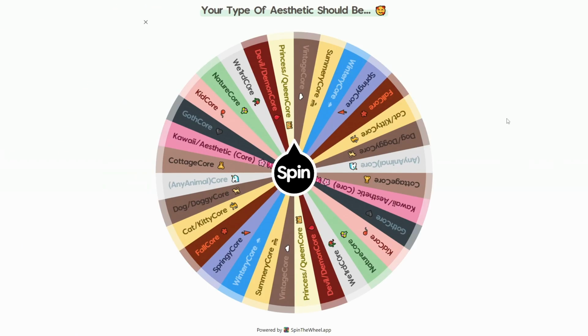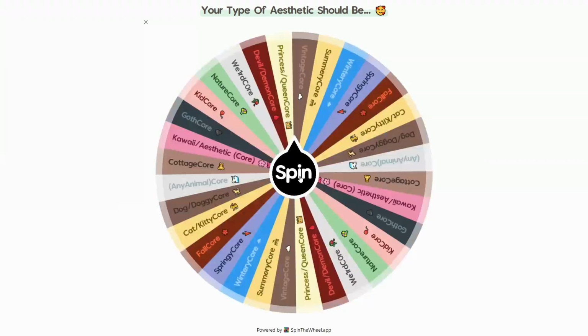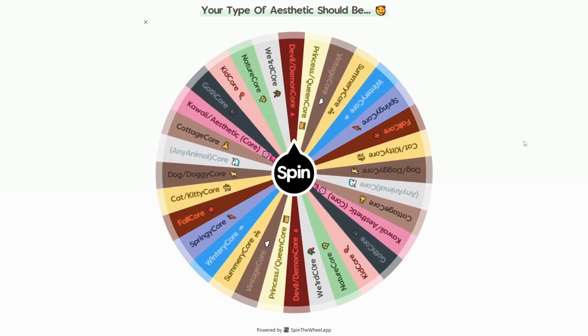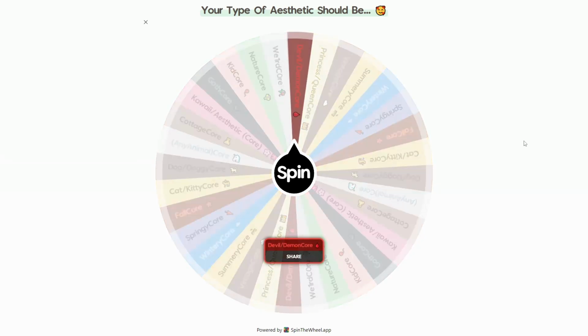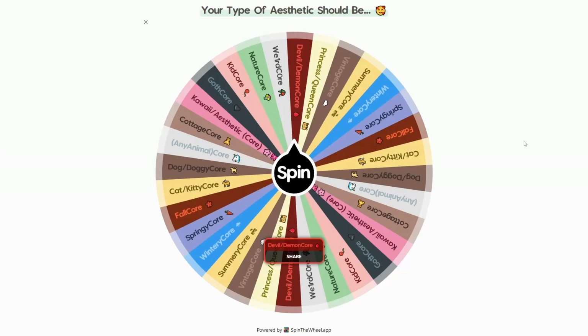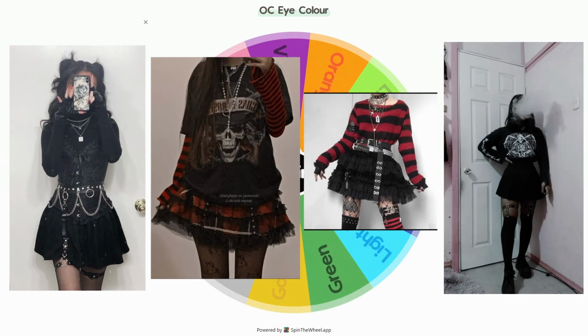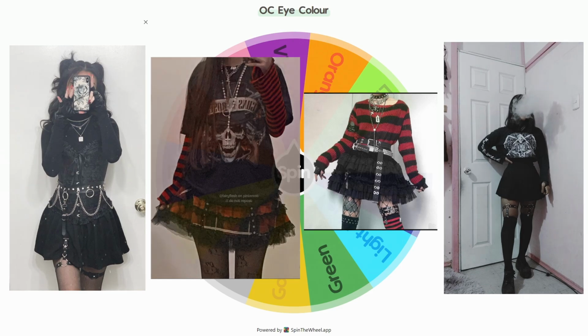So like I mentioned, we are going to be doing the aesthetic first. So let's go ahead and spin the wheel, see what we get from the aesthetic wheel. And we are gonna have a sim that is going to be a devil/demon core. Whatever the heck that means. I'll pop up a few pictures of what a demon core looks like for those of you who, like me, did not know it was even a thing. So this is what it is.